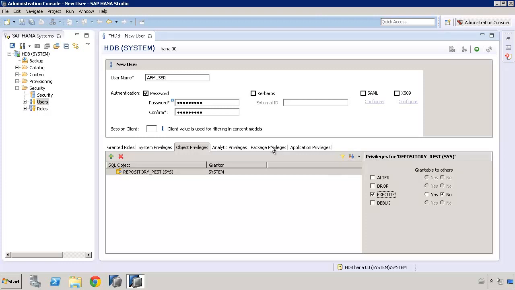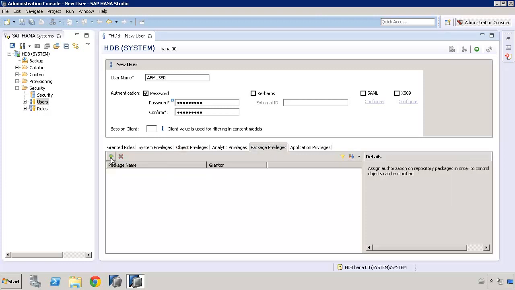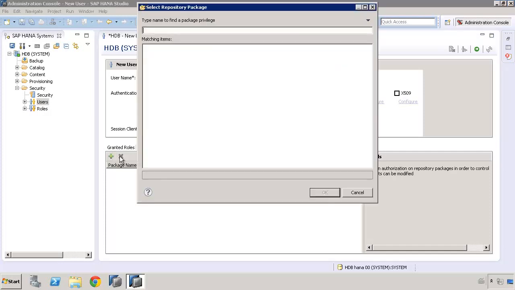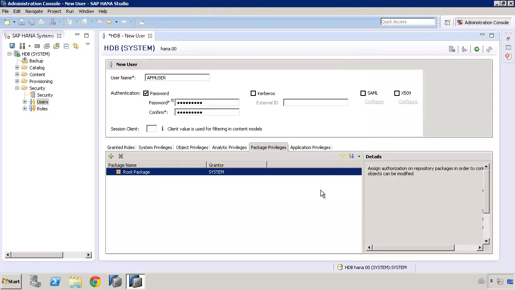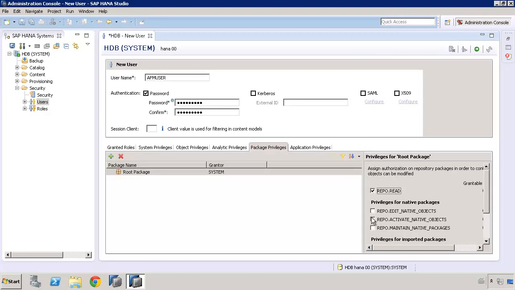And the final one, we need to give some package privileges to allow this user to create new applications using the developer perspective. And to do that, if we search on root, we find the repo_package_root. We need to set that one up, and we do repo read and then edit, activate and maintain for native objects. So those are the authorizations that we need to give to our user so that they can use the Application Function Modeler. So let's save that user.